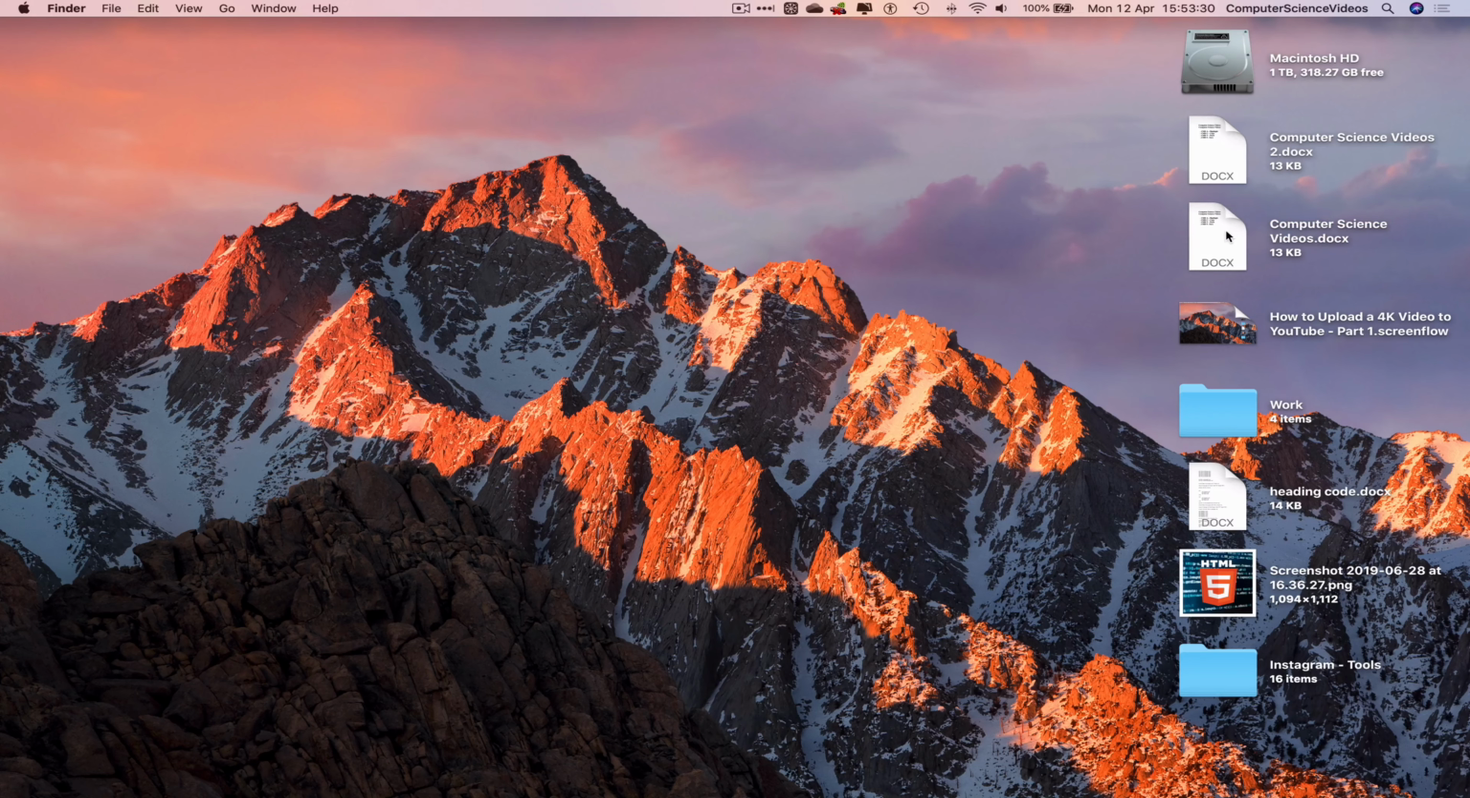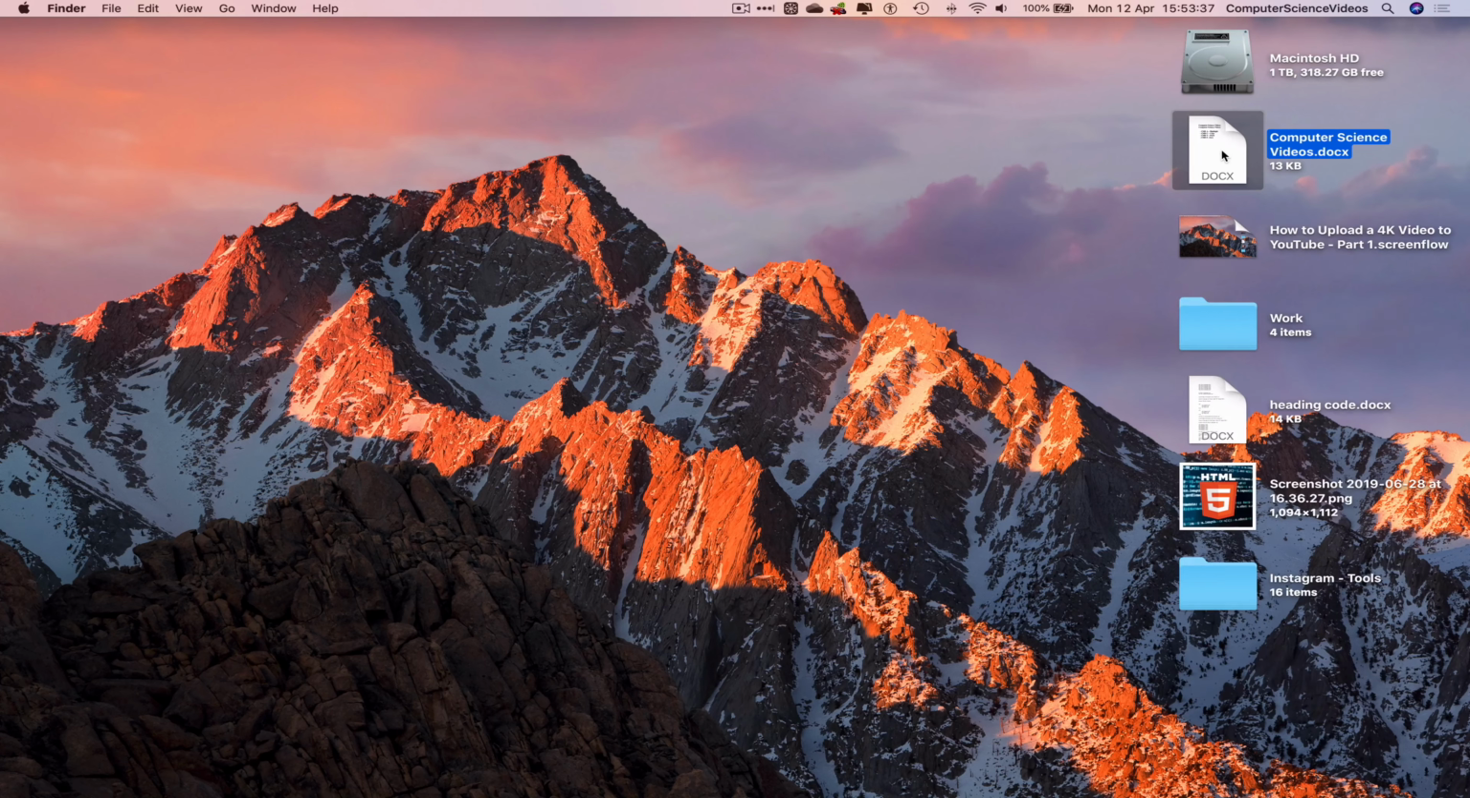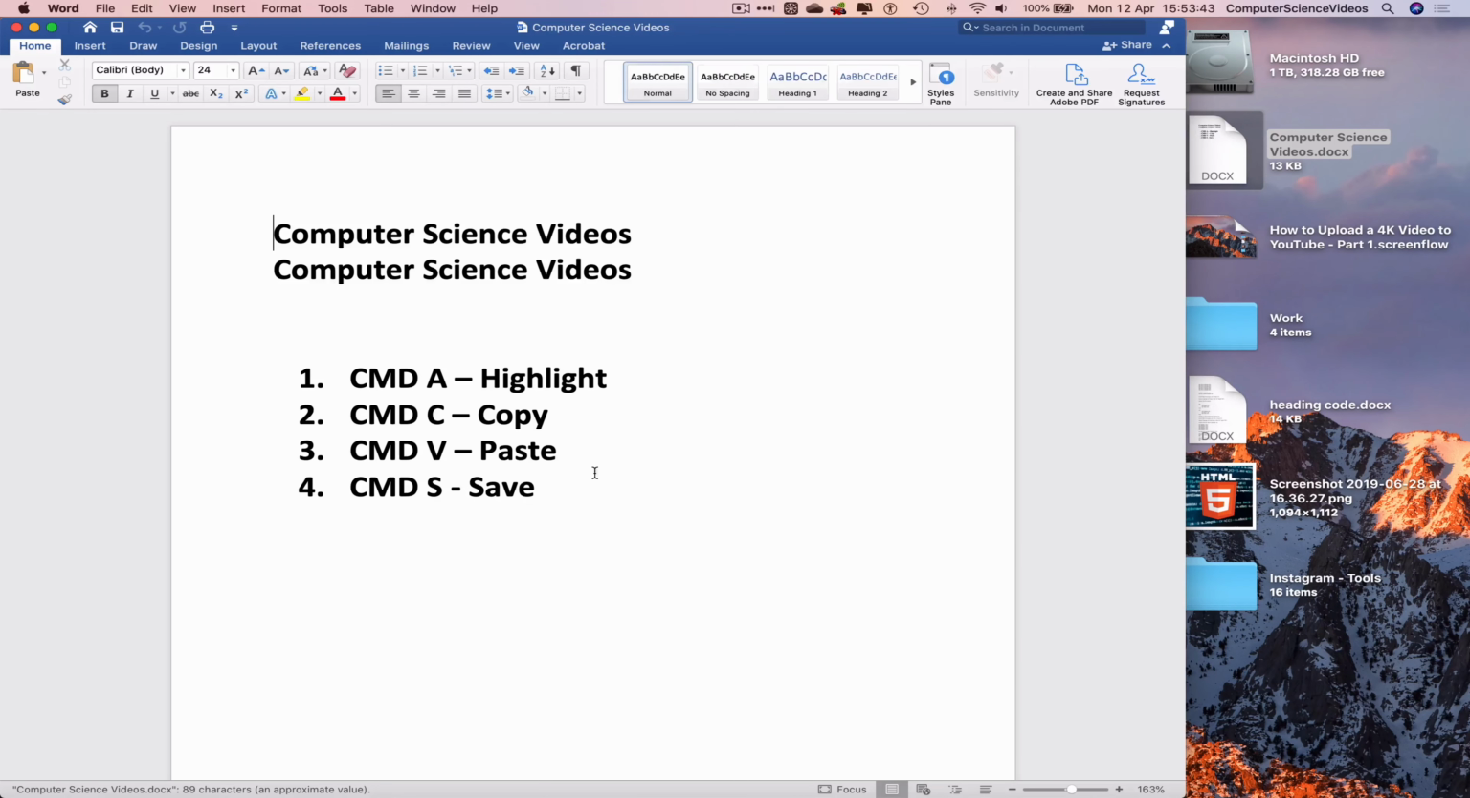Now let's delete the duplicate using Command Delete. So that itself has now gone. Open up the Word document we were working on. Next command, next keyboard shortcut, Command Delete.